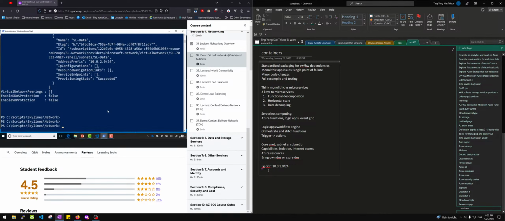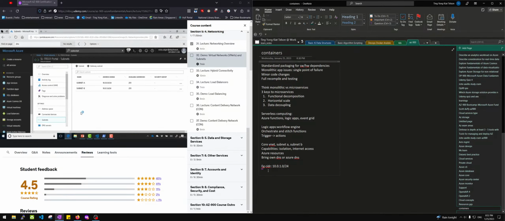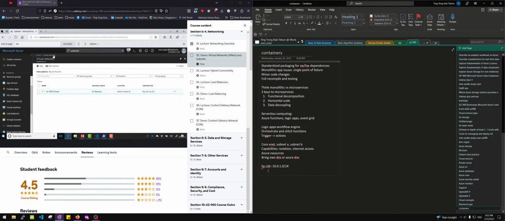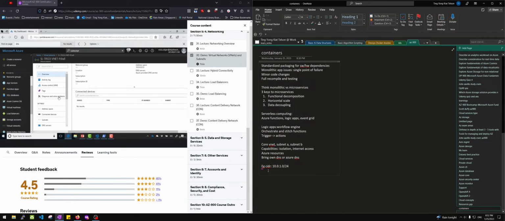So if we go over to the Azure portal now, go back into virtual networks and do a refresh, I now see I have this PowerShell version as well. So we'll select this one, and in there, if I go down to subnets, you will see that I have my web, app, and data subnets as well.